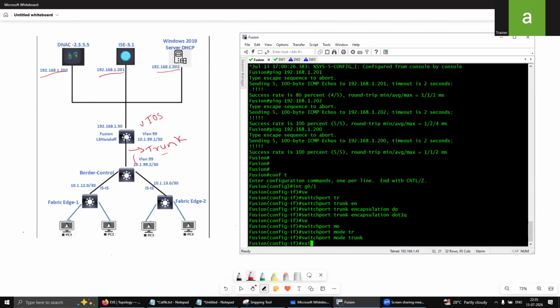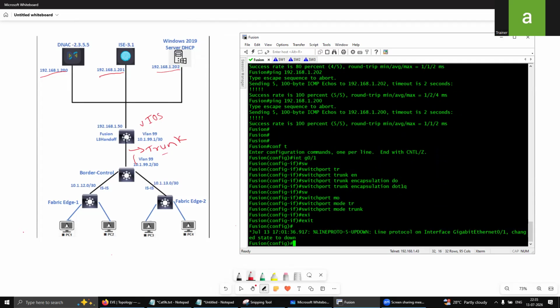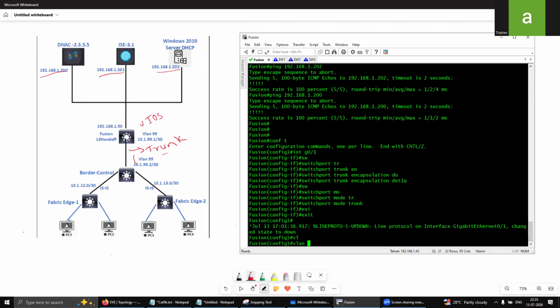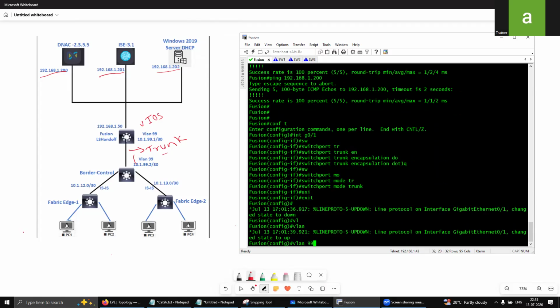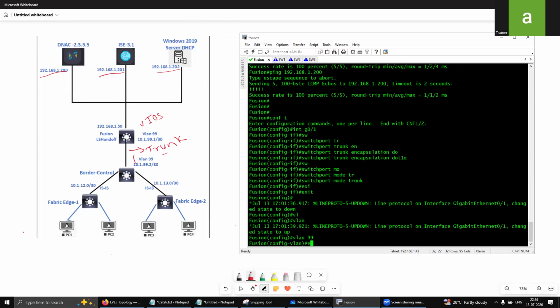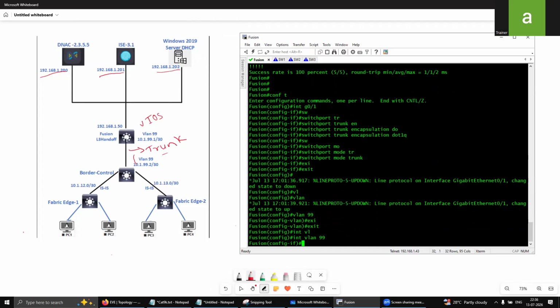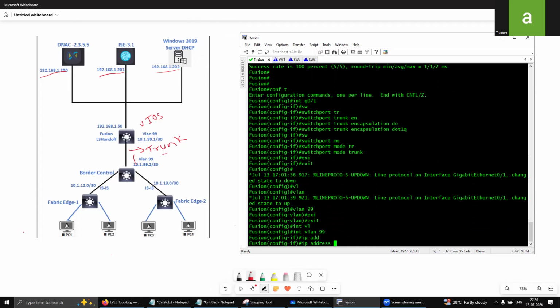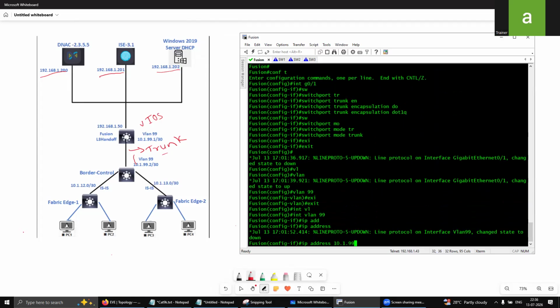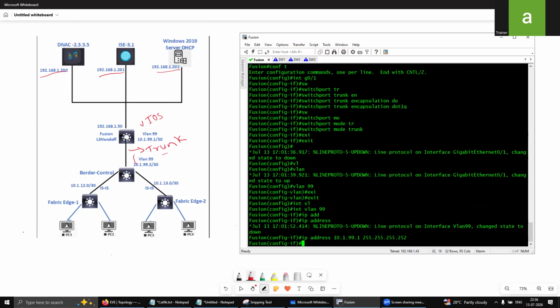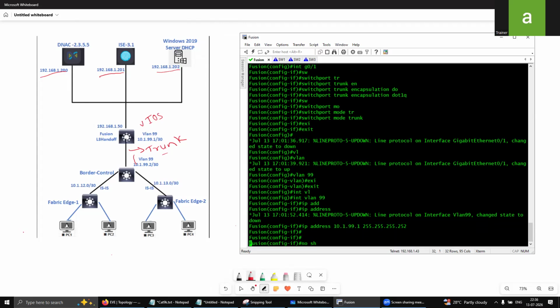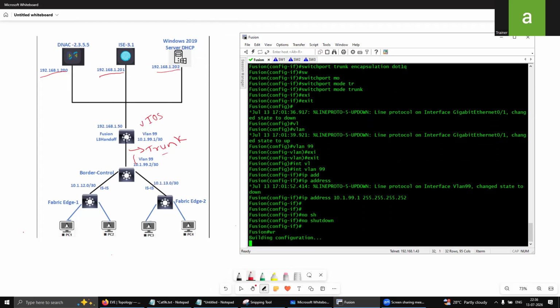And let's create VLAN 99. I'm using VLAN 99 between the border switch and the fusion switch. So create VLAN 99 and give the IP address 10.1.99.1, 255.255.255.252. Okay, now it's up and running.